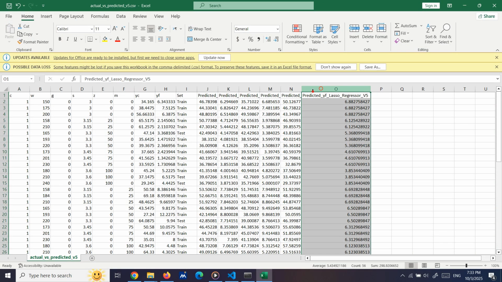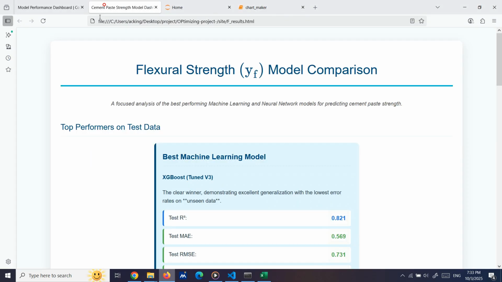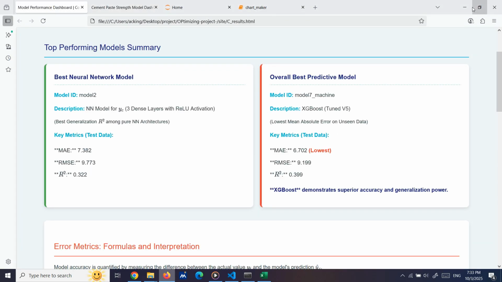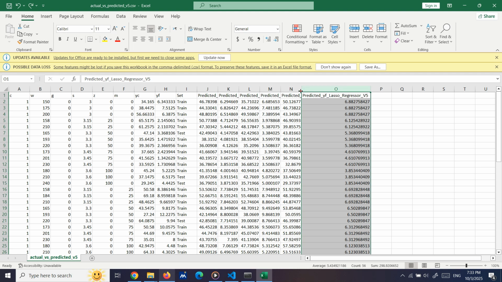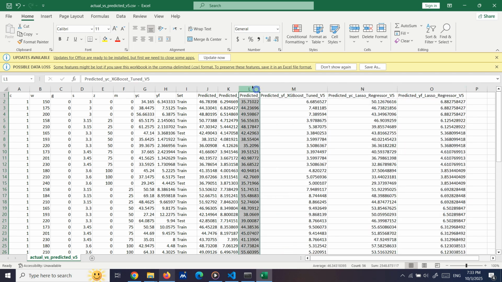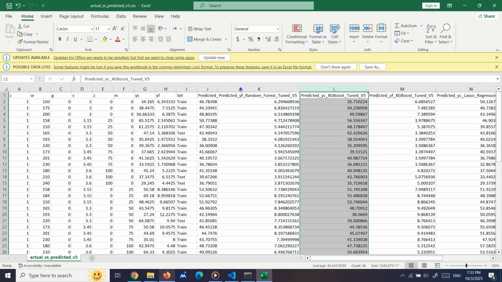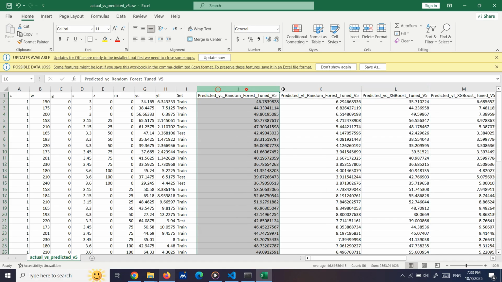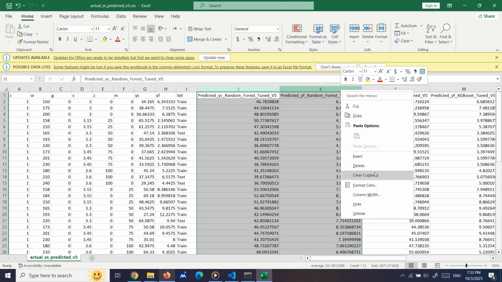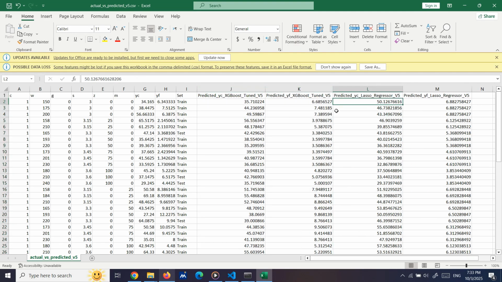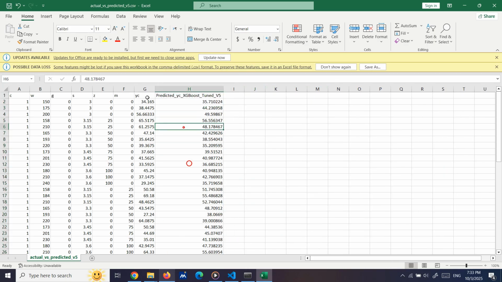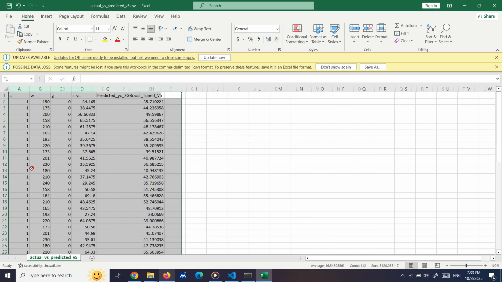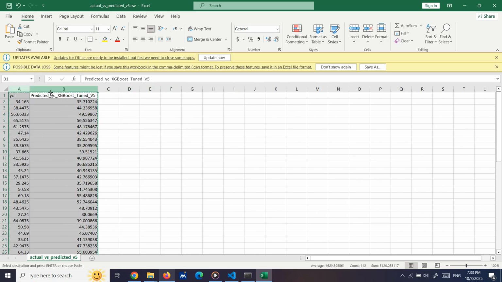I think the XGBoost is the best model, but let's take a look. XGBoost, okay. XGBoost, we delete this thing. Let me just increase the name to find the XGBoost. Okay, it's for YC, not YF. I'm going to delete these two things. We are going to use YC XGBoost, okay. Delete this thing. Delete this thing. And delete this thing.